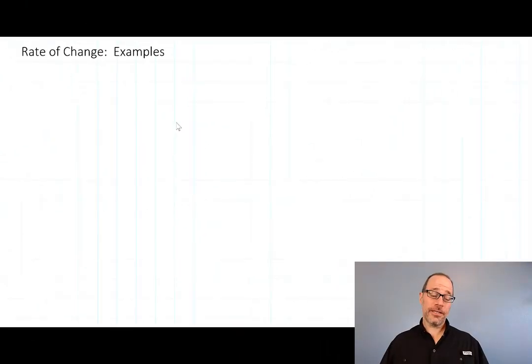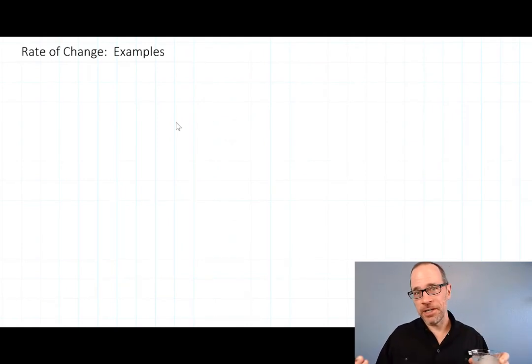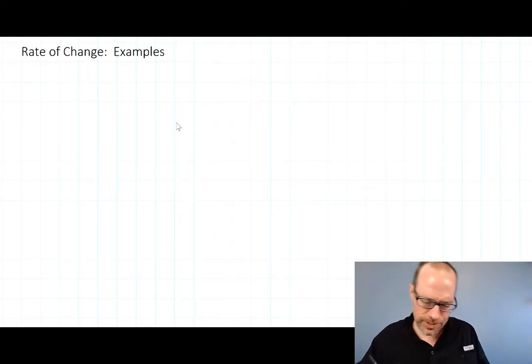All right, welcome back. So we're going to do just a couple examples of rates of change, and you'll see that they're really just the same thing you've been doing all along, derivatives and average velocity. All right, so first example.